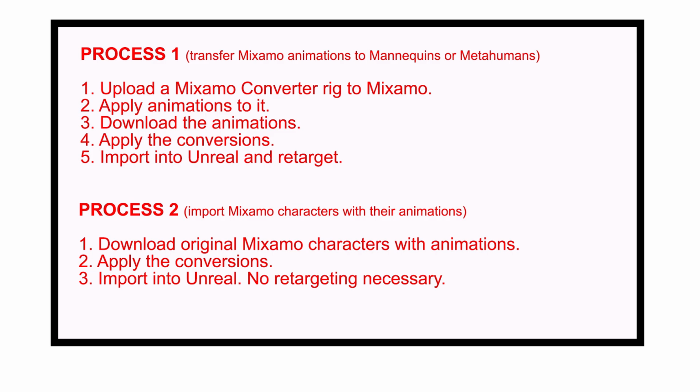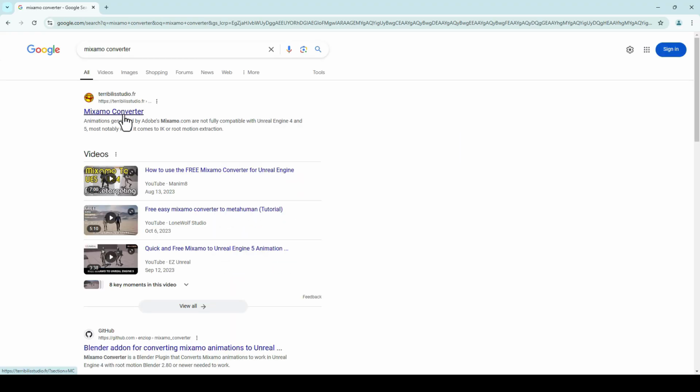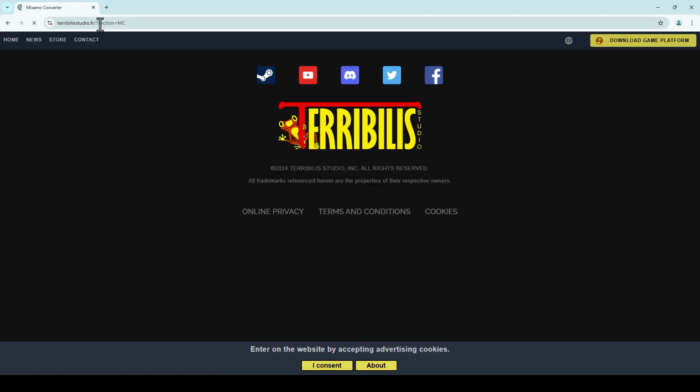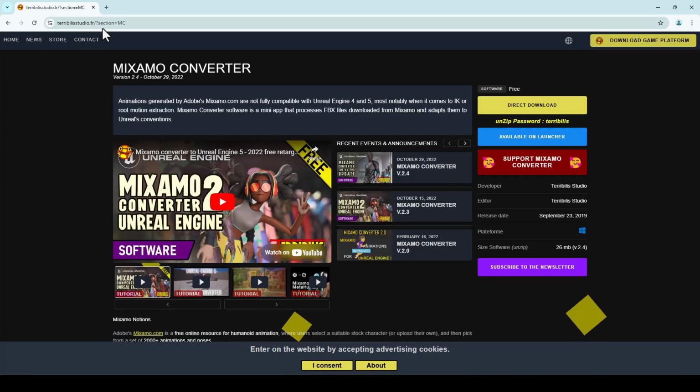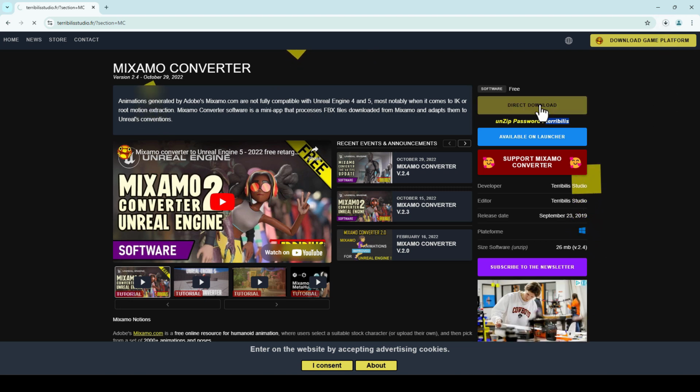Let's go ahead and jump into Google and search for the Mixamo converter. The first thing that comes up should be Mixamo converter. Notice the URL, in this subdirectory section, equals Mixamo converter. So make sure you're on this page and no other page. You'll know you're on the right page if it says unzip password right here. So I'm just going to go ahead and highlight that and press Control C so I don't have to enter it again. And you should have this option to do a direct download. All you need to do is just go ahead and click that button.